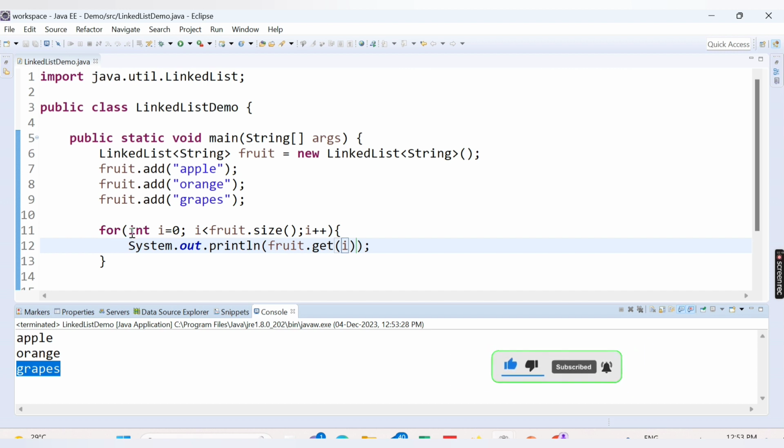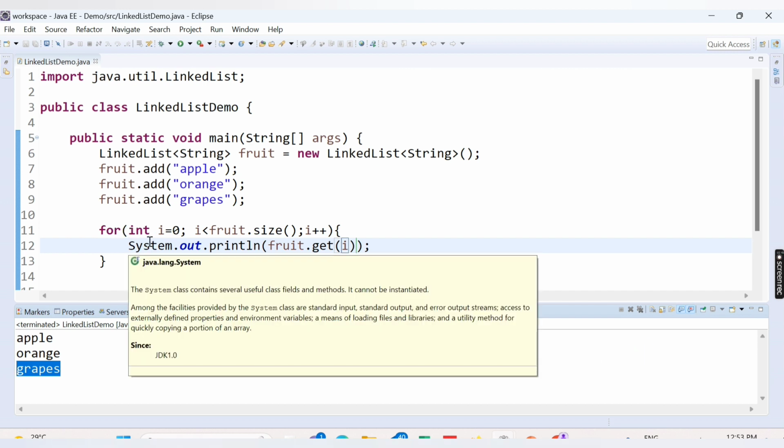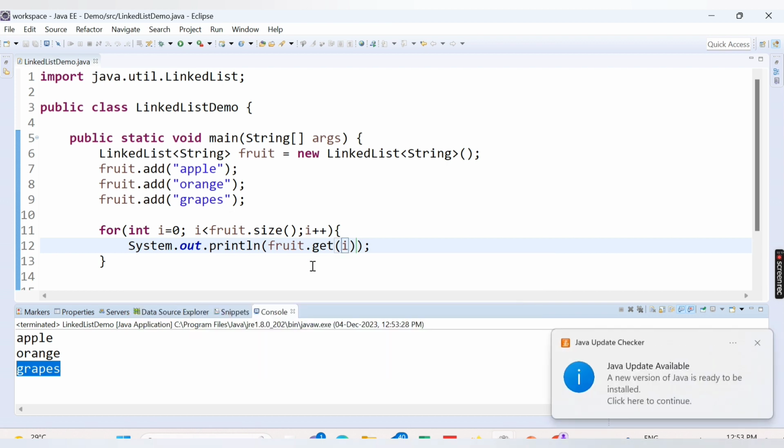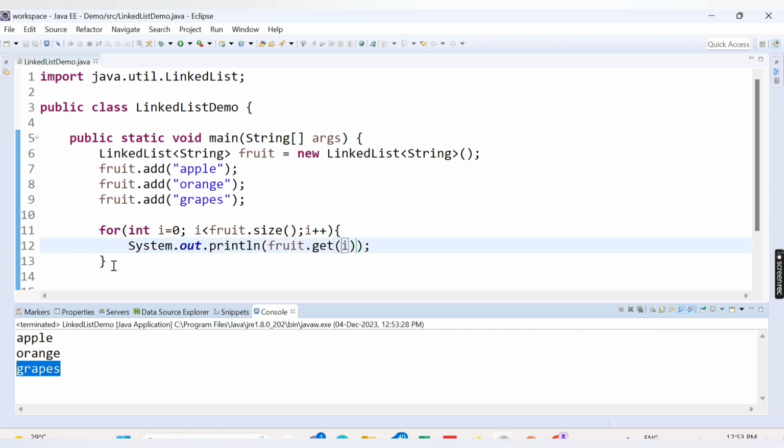Now here we had made use of for loop, right? Now instead of using for loop, we will make use of for each loop. For each loop is like the enhanced version of for loop, right? And it is more readable than the for loop.